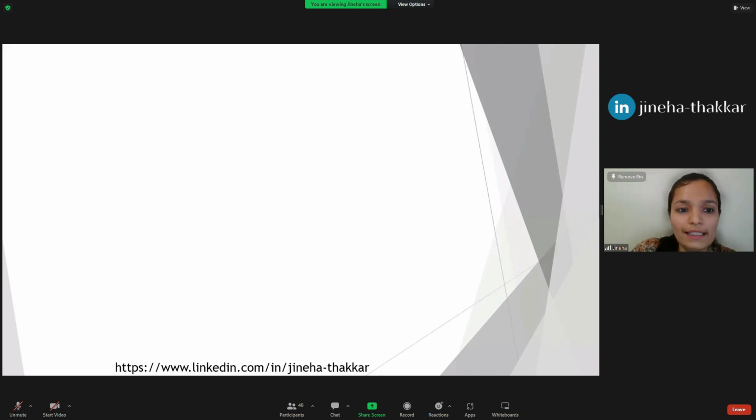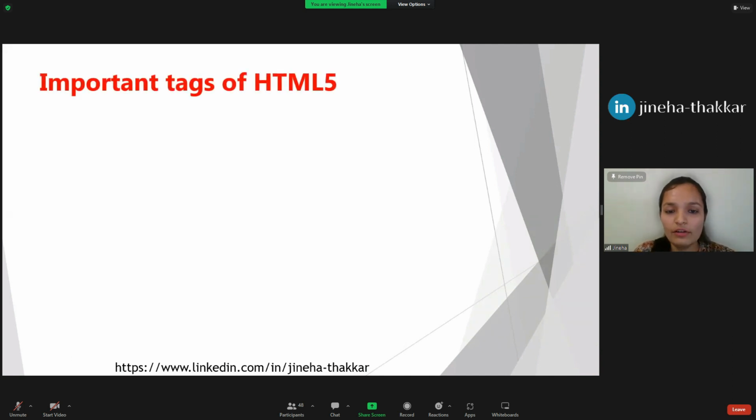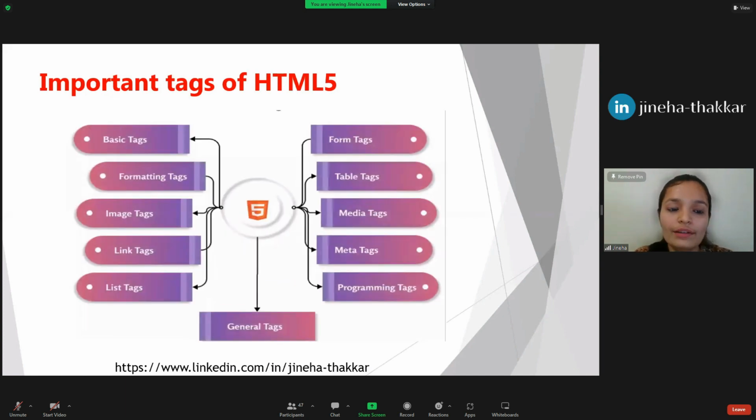So now the next slide, that is important tags of HTML5. Like what are the tags that are very useful in HTML5 to develop any website in a more user-friendly way, so any user can develop it. So these are the tags. HTML5 is covering all the tags that are available in HTML, and moreover there are some tags which are additions in HTML5.